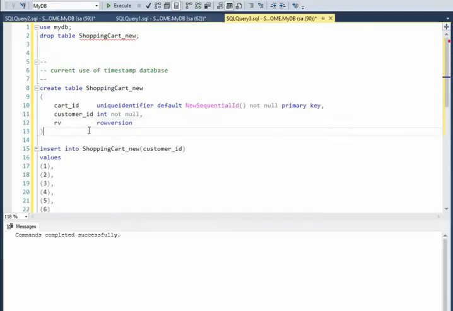Now Microsoft is recommending rowversion. Rowversion has actually been available for quite a few years, but now this is the way we're going to be doing it. Notice this has nothing to do with time, and I believe that confuses a lot of users. So notice shopping cart new, I have a cart ID, customer ID, and a RV rowversion. Let's create that table.